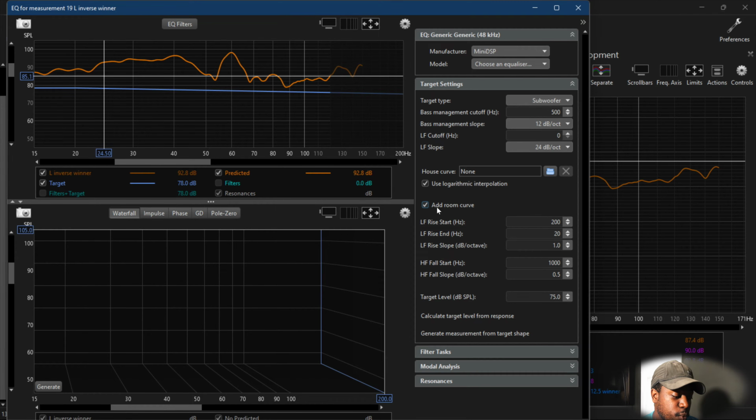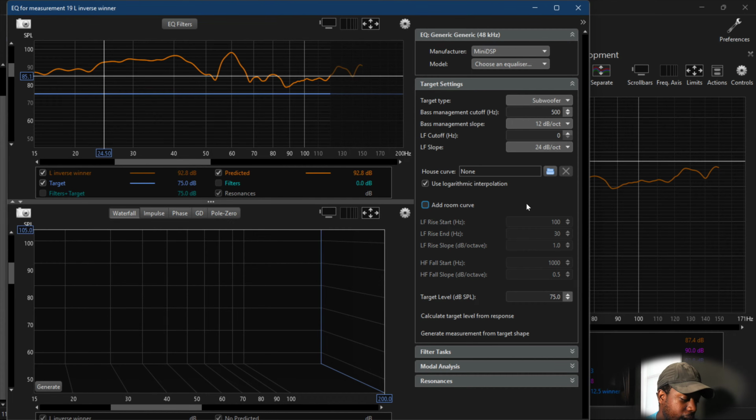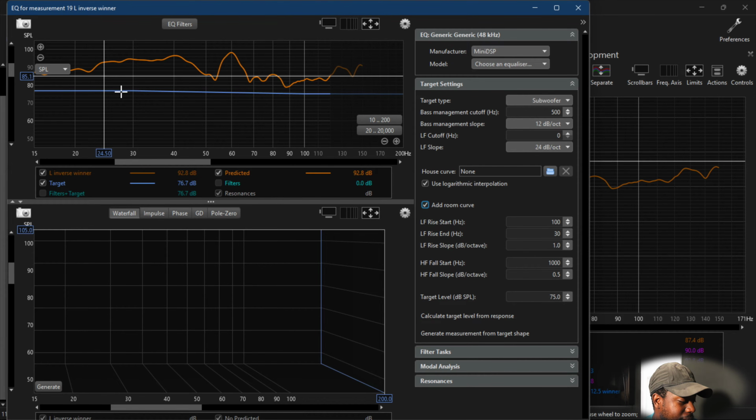So you want to click on add room curve here, and then I was told that what we want to do is put the LF rise start at 100 hertz and do the end at, I think it's 30. Supposedly this sounds pretty good, so we'll try it. This rise slope here is going to control this blue line here. We want this blue line to be about 85 dB. That's our target level. So I'm going to raise this slope here until we get that blue line.